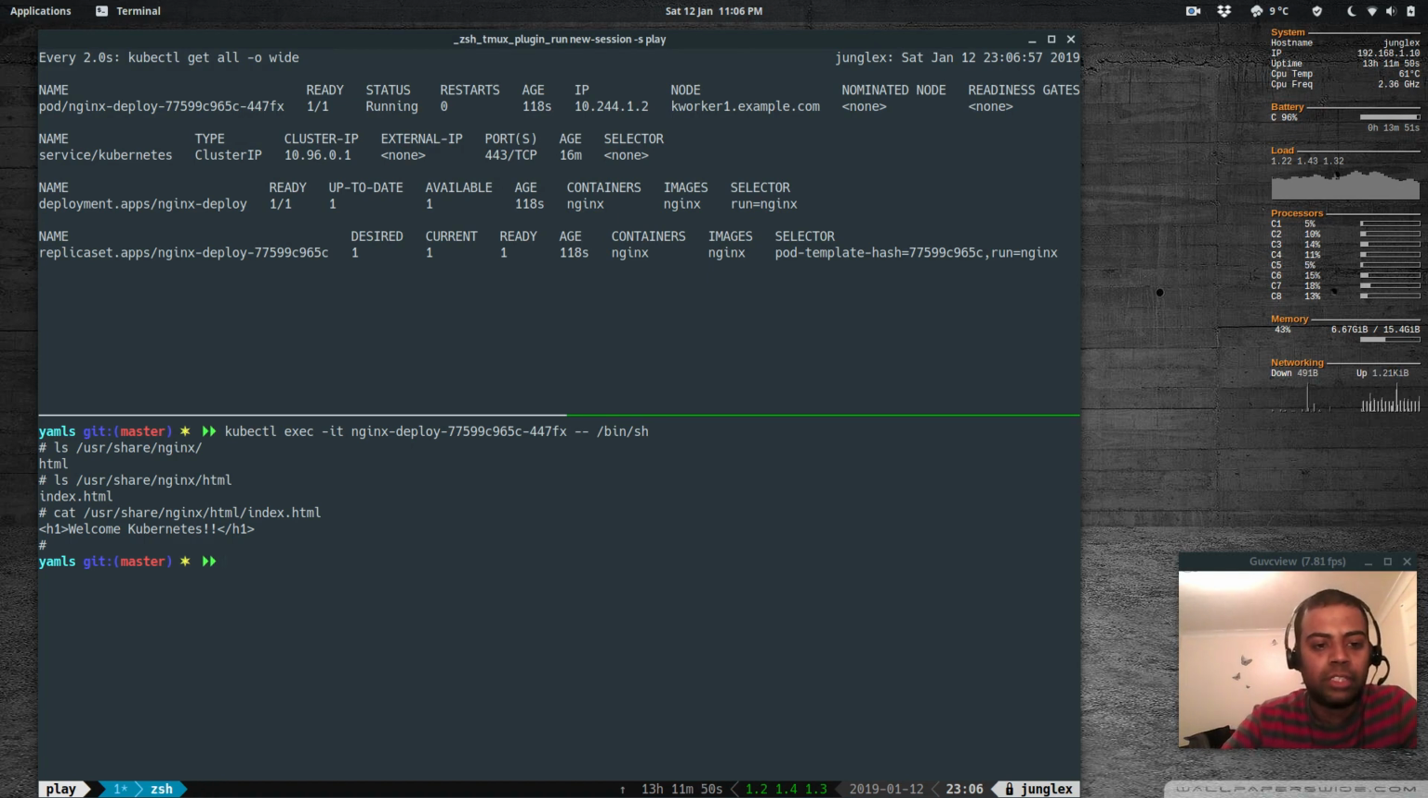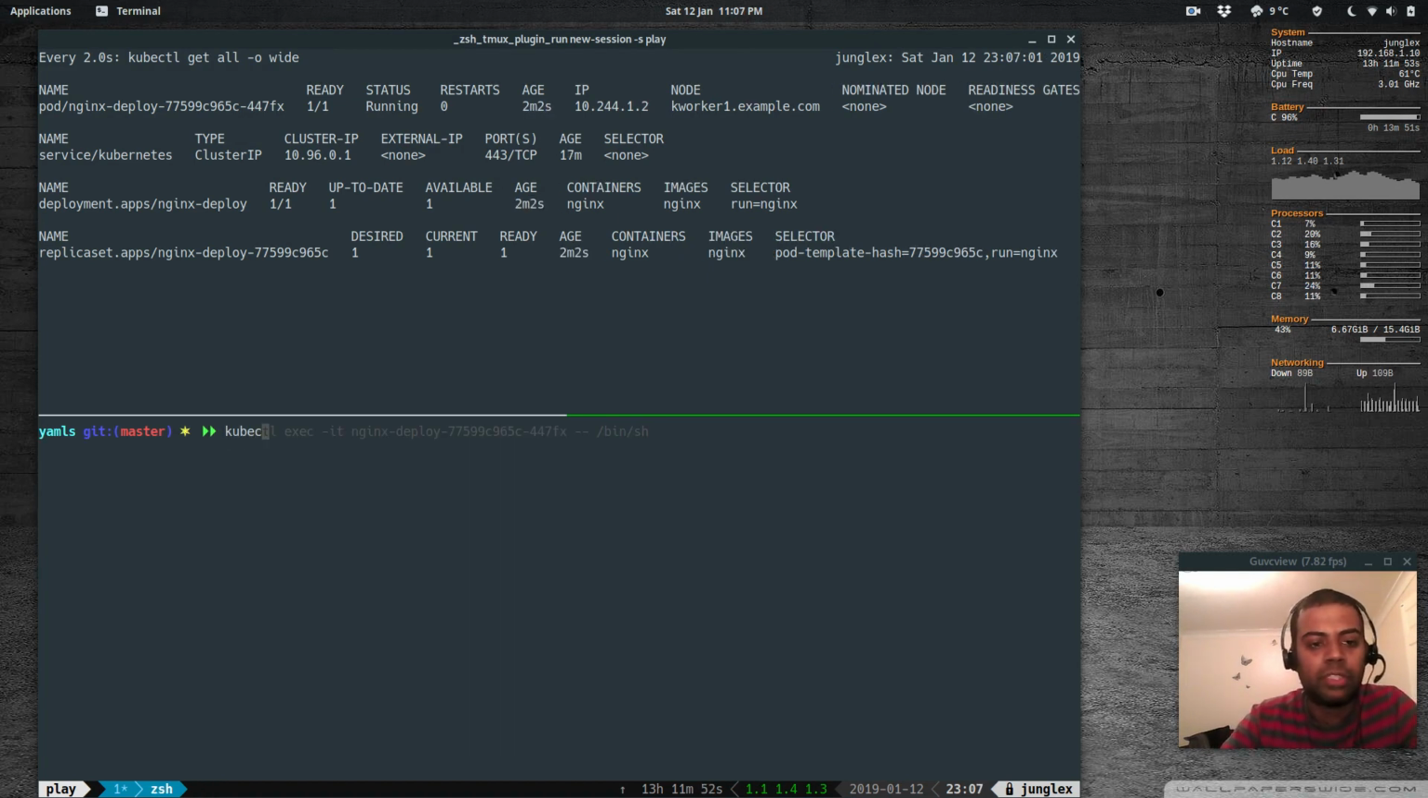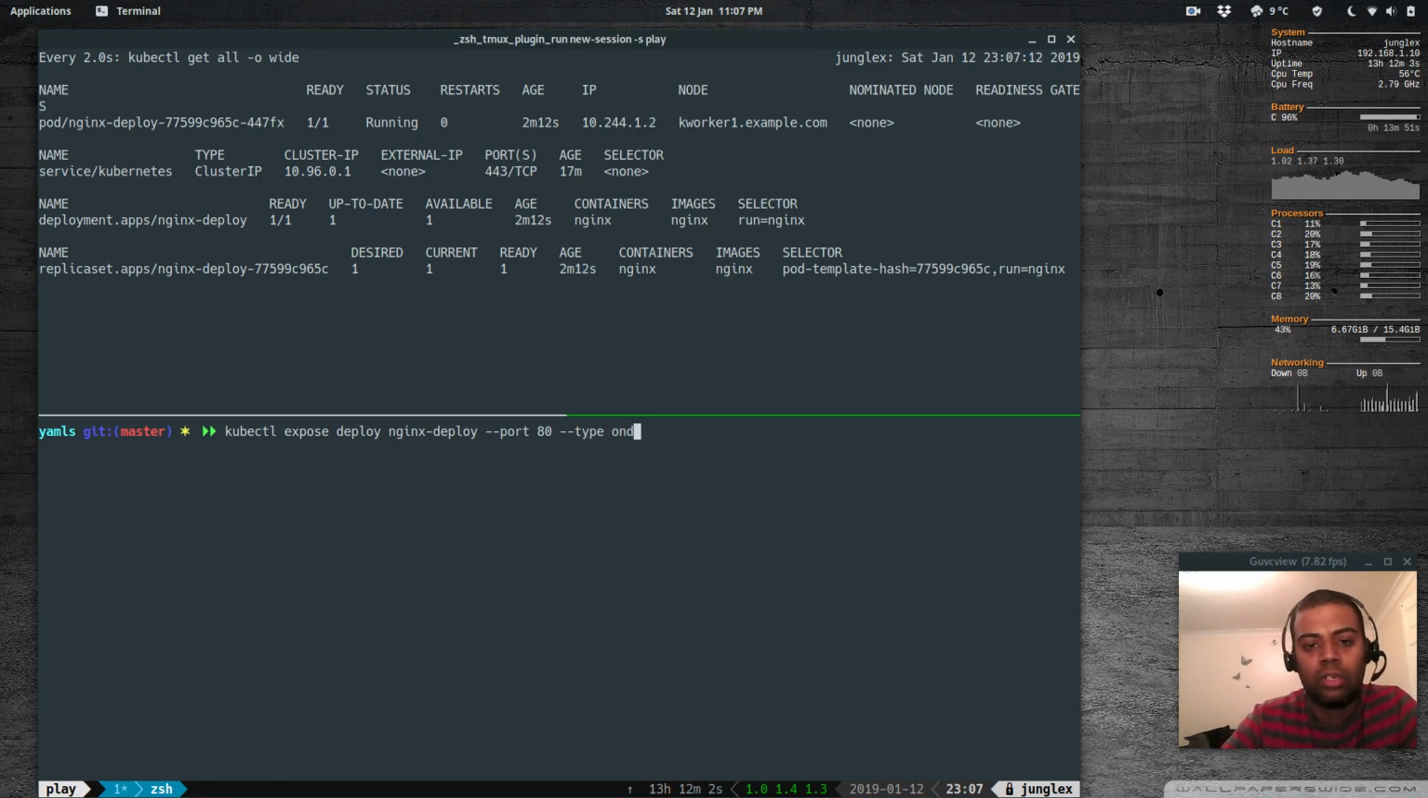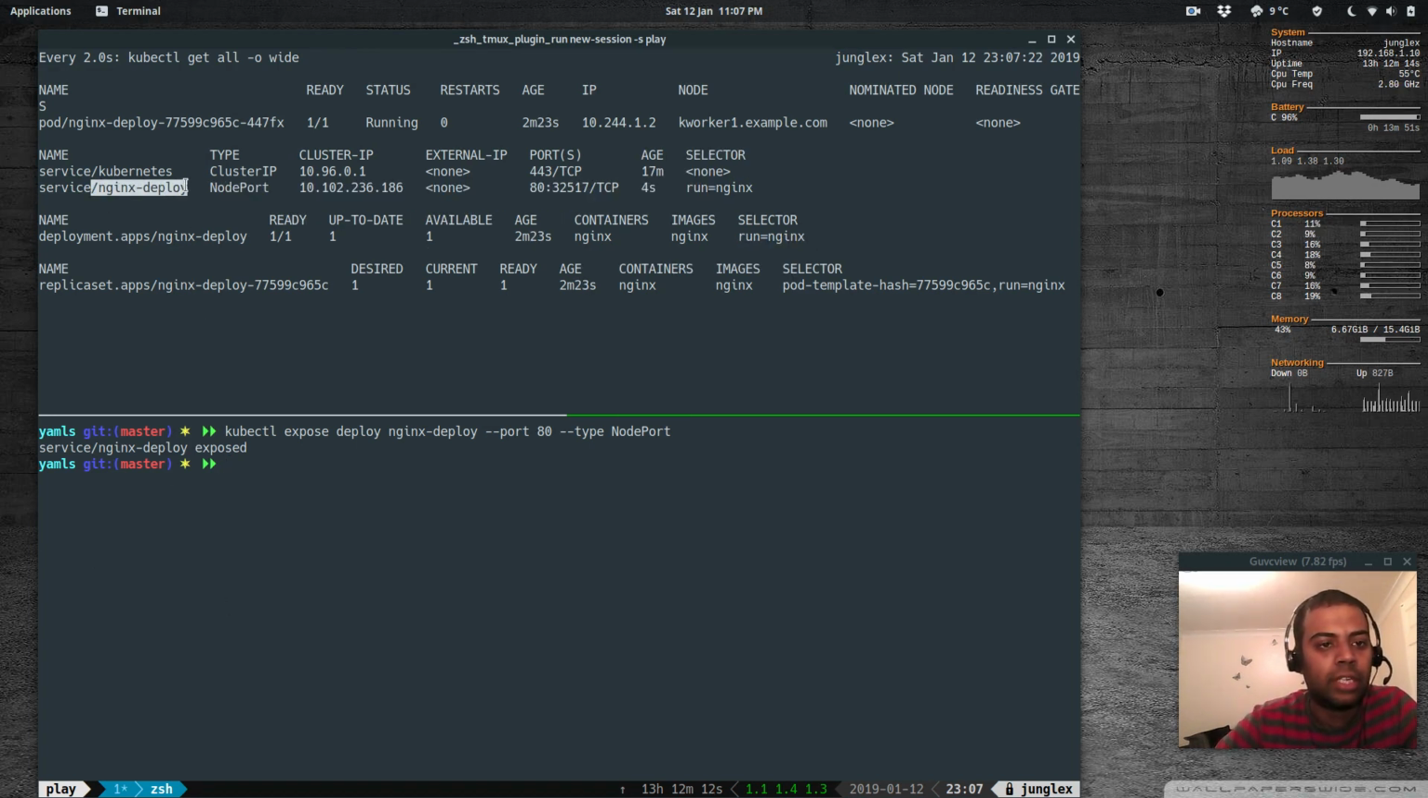And just for completeness' sake, I'll create a service: kubectl expose deploy nginx-deploy --port 80 --type NodePort, just to see if we can get to the page. That's deployed, and the service is getting deployed. I think it's deployed, and the node port is 32517. So this should be accessible from any of the worker nodes, either from k-worker-1 or k-worker-2. Let's go ahead and check that out.